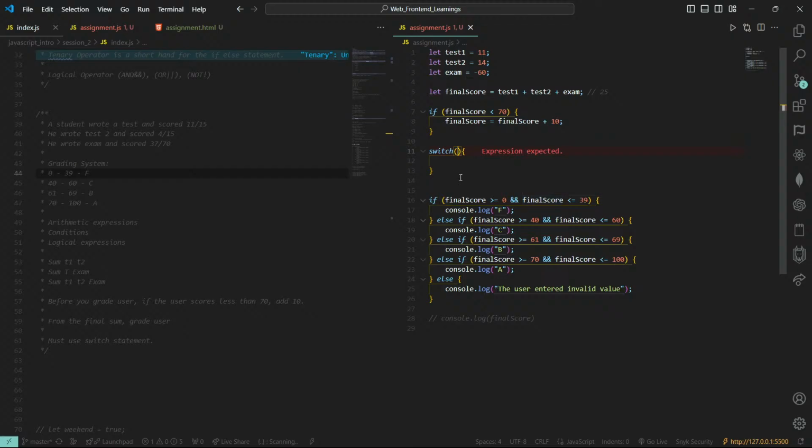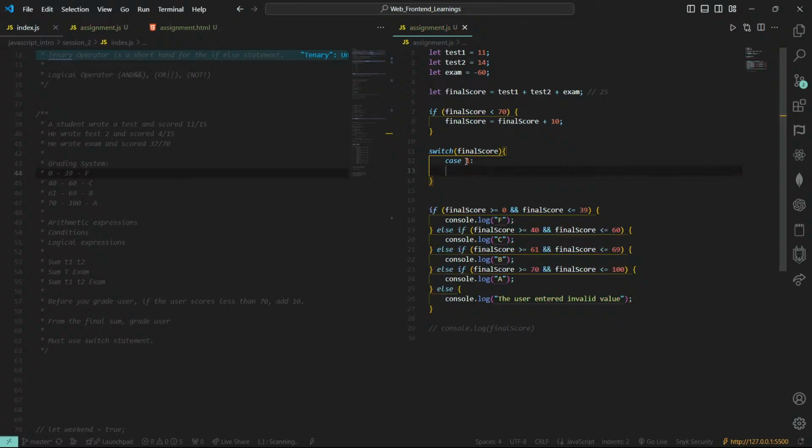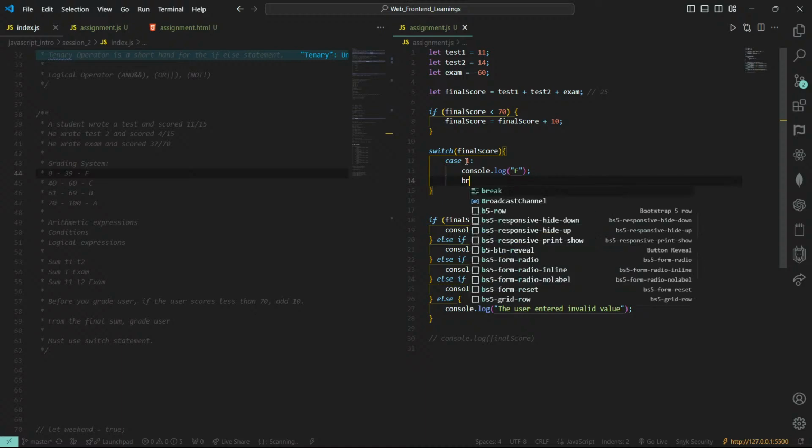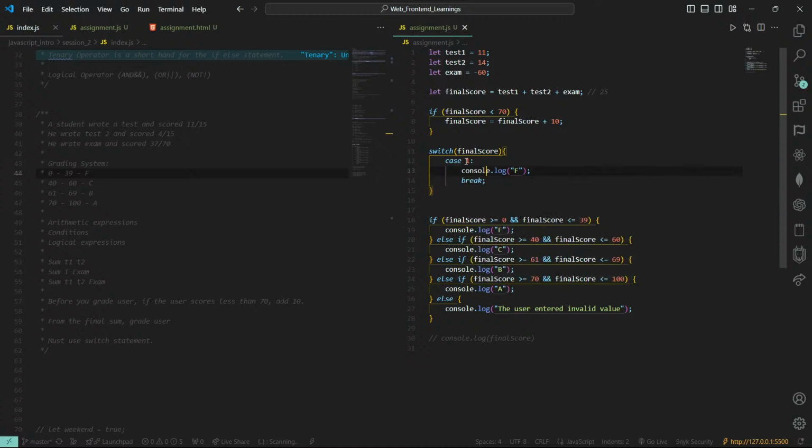So switch now. Switch is like checking for, I want to check the final score. Switch final score, right? So case now: if this final score is 1, what should happen? console.log F, then break.